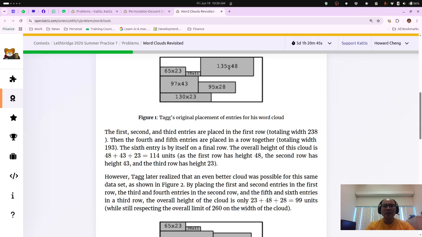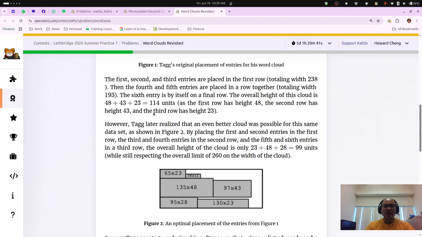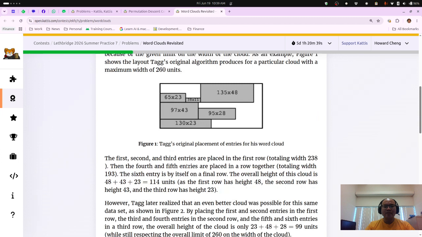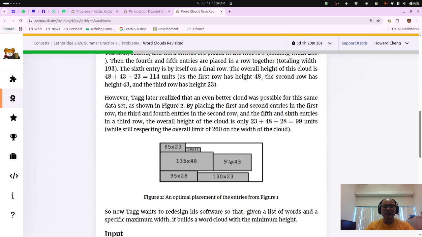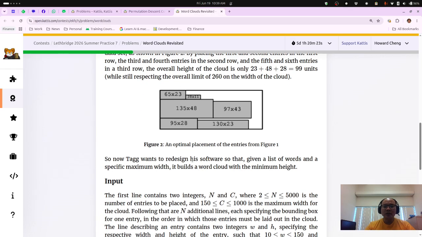And they said, okay, this one is one way, and then if you do the same thing, but instead of keeping this last one in the first row, you break it and go down like this, it turns out that the total height is actually smaller. And so given a list of these words and the specific maximum width of the big box, you want to build a word cloud with the minimum height.